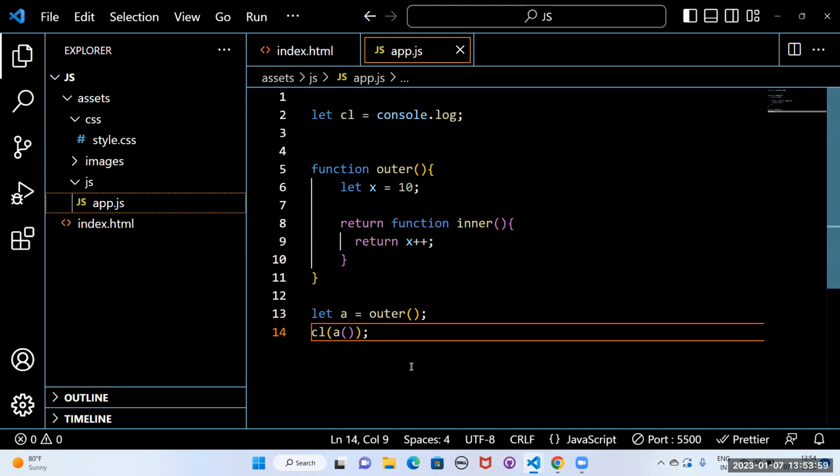And what is the use of promise.all? When we have to execute multiple promises at the same time, then we use the promise.all method.